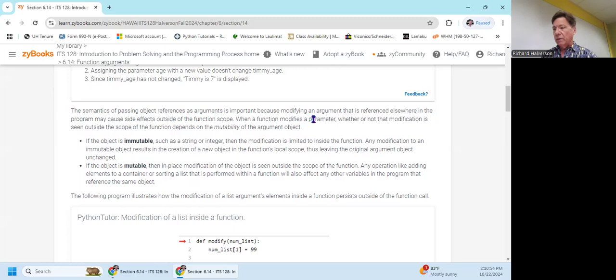So when a function modifies a parameter, whether or not that modification is seen outside the scope depends on the mutability of the object. When a function modifies a parameter, that means you're passing a variable into a function, and the function is going to take that variable and modify it. So then the function completes, and we're outside the function again. Does that variable stay modified like what the function did to it, or does the variable stay how it was before it was passed to the function?